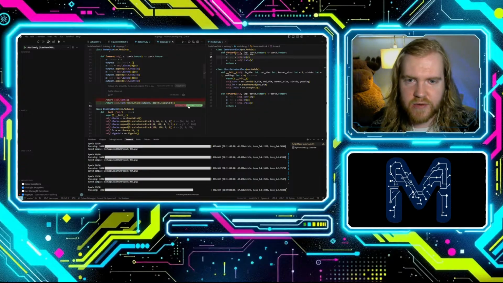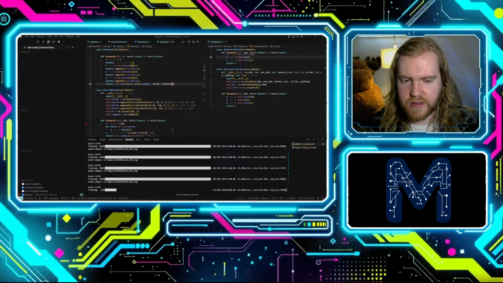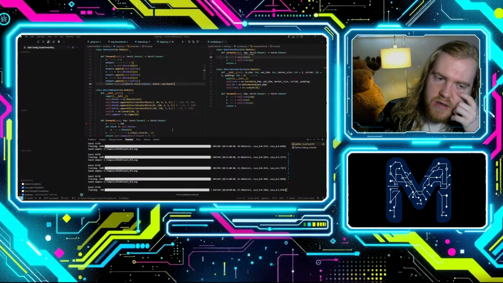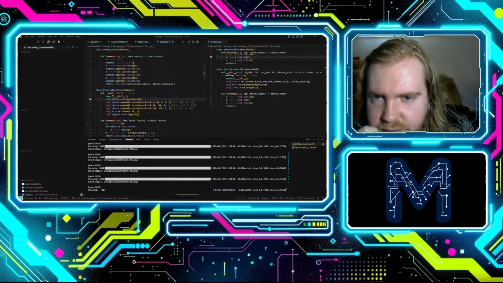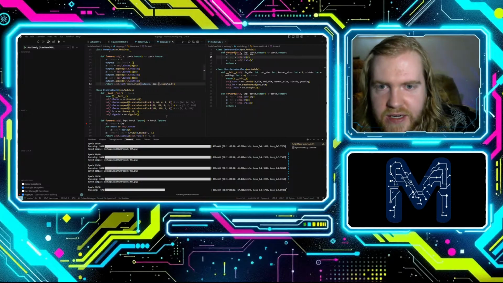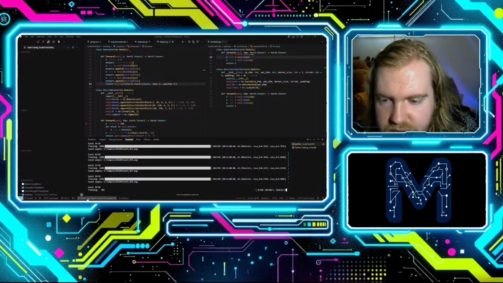Torch dot stack outputs, some dimension 0. No, that's not right. The dimension should be... Is that? No. That sounds right. I guess it puts it in dimension 0. Yeah. Fine, whatever. That's fine. I'd rather it be dimension -1. I don't know why. I don't know if it helps at all or anything.